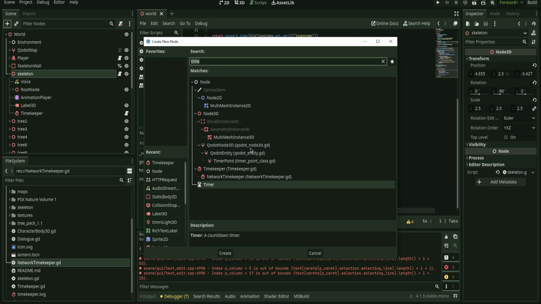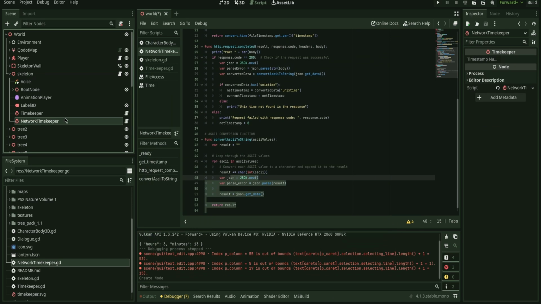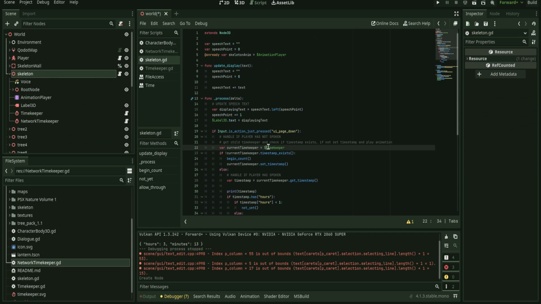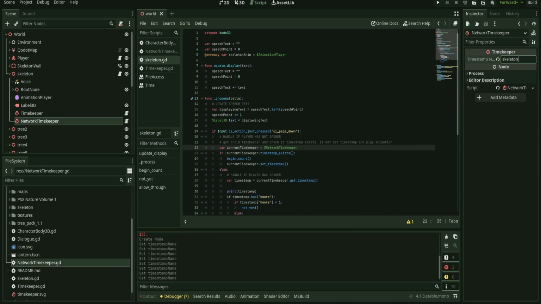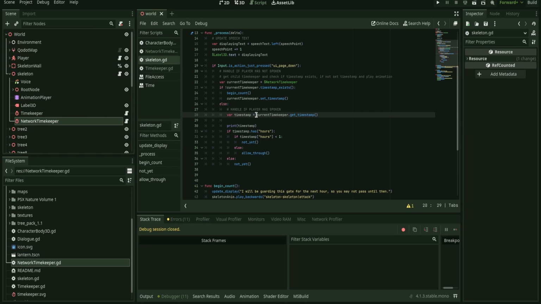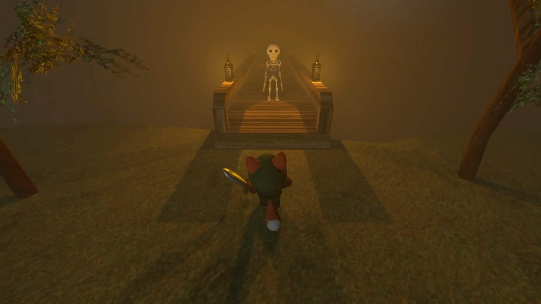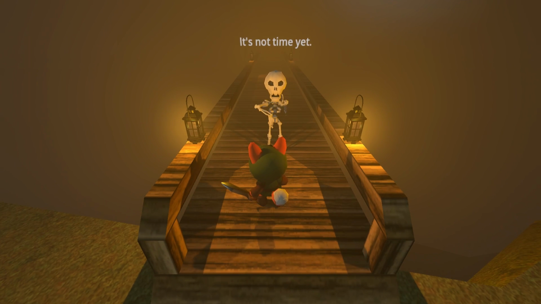So we can select our skeleton, then we'll add a new network timekeeper to it. Then we'll replace the old timekeeper with the network timekeeper. We also want to set the timestamp name to be the same. And our get timestamp function is now a coroutine because it has an await inside of it. So any other function that calls it needs to have an await as well. Now whenever we start our game and walk up to the skeleton, he'll ask the server what time it is and not the local computer.